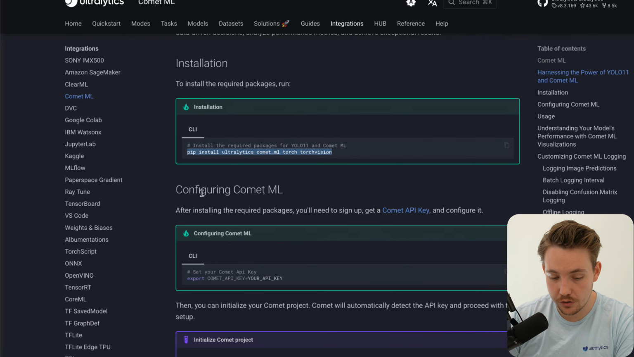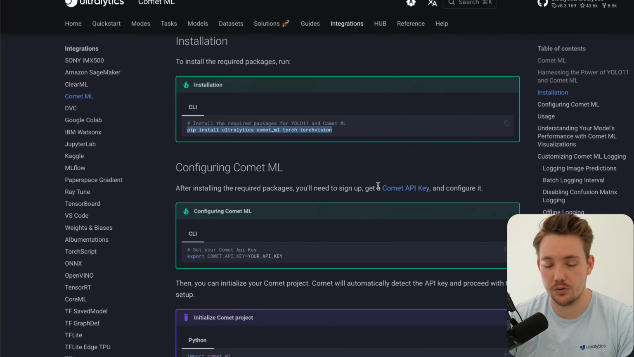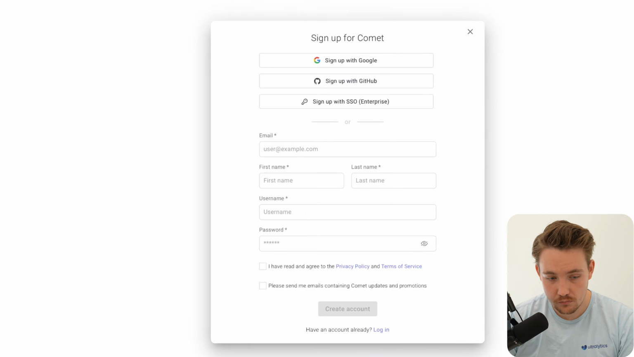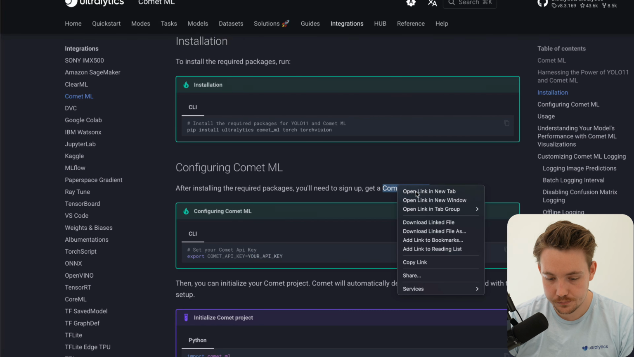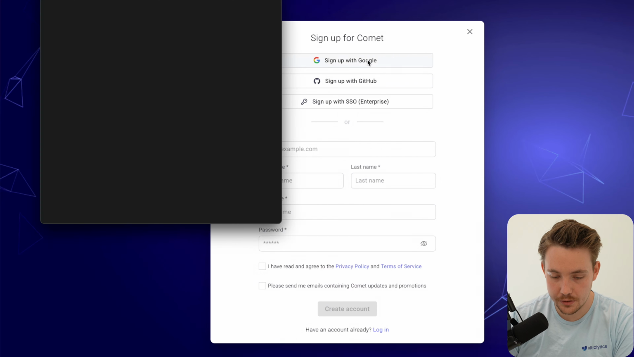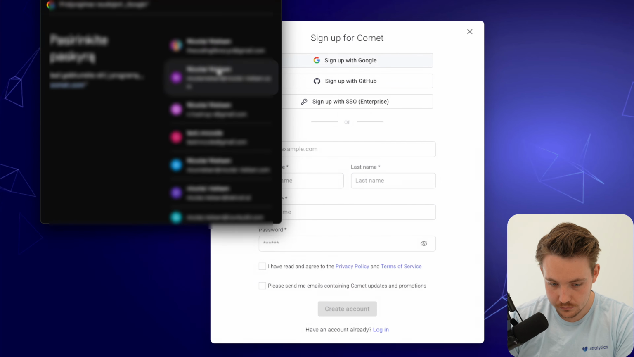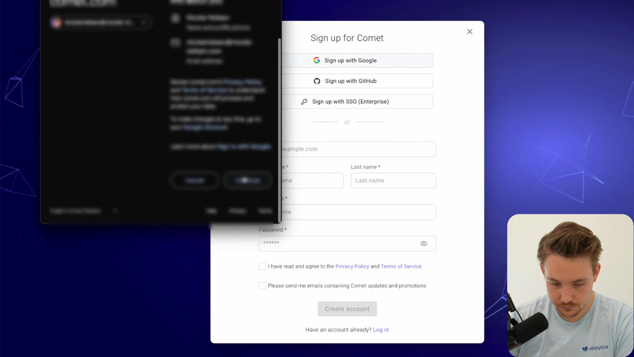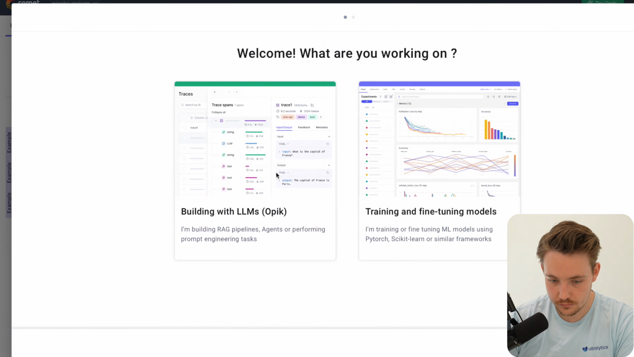If we now go back, we need to configure Comet ML while it's doing the pip install in our Google Colab notebook. Everything that we need is just to export our Comet API key. So if I click this link, let's just open it in a new tab. There we go. I'm going to sign up with my email. I have now set up my email.